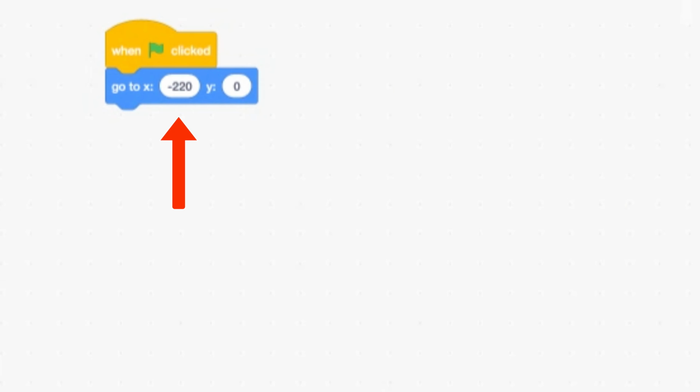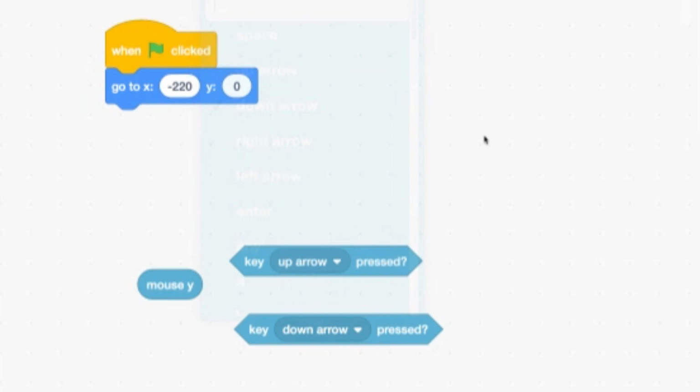When green flag clicked, go to X -220, Y 0. You can change the X value to whatever feels comfortable. For the paddle movement, we can do this in one of two ways. We can use the mouse cursor's Y position, or we can use the arrow keys. The first one I want to show you how to code is the arrow key movement.